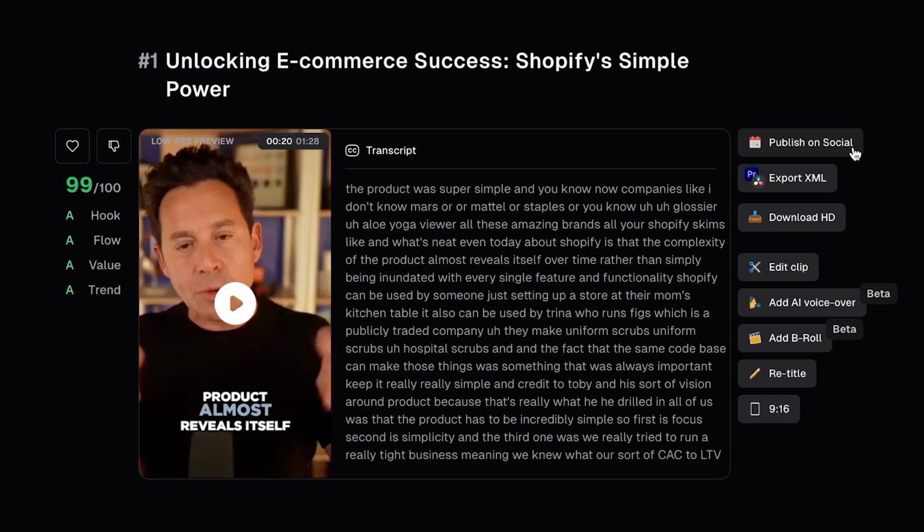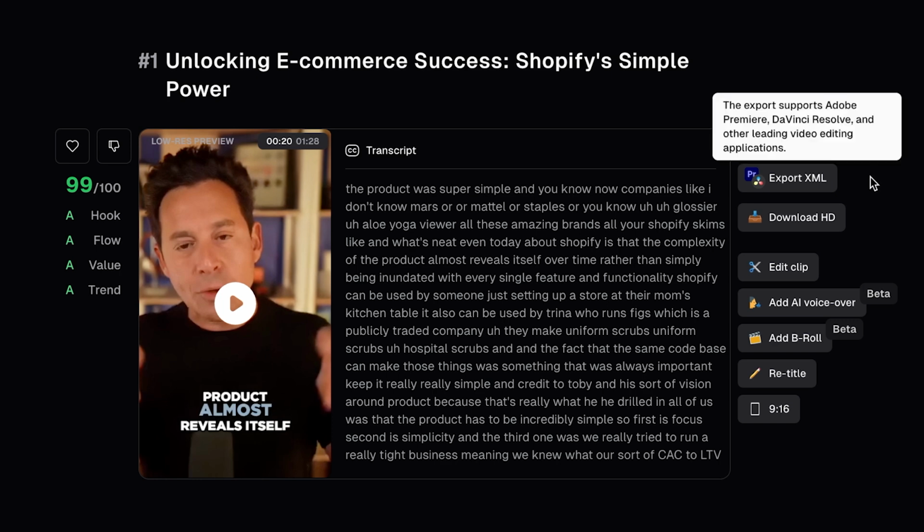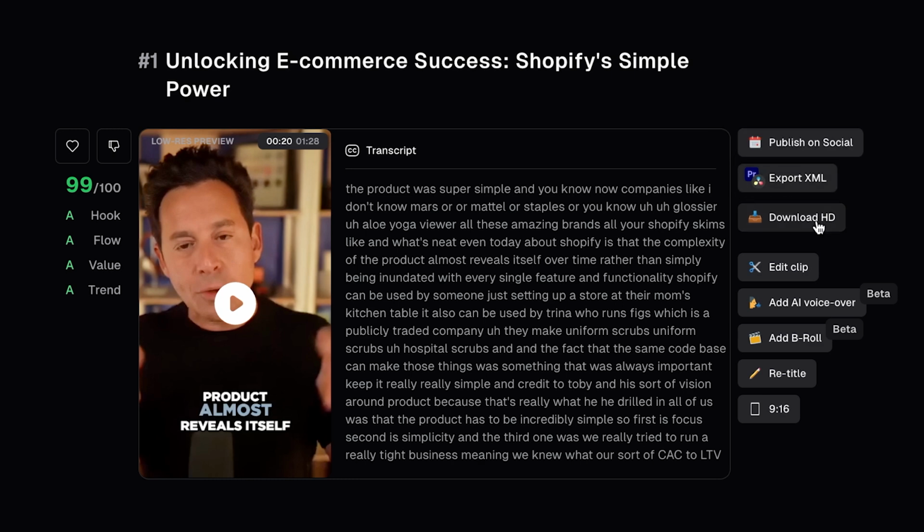We can post this immediately to social media. You can export this as an XML if you want to bring it into Premiere Pro and DaVinci Resolve here. We can just download the clip in HD format and upload to wherever we want. We can also go ahead and edit this clip. And for every short, we also get an AI title that we can also go in and ask it to generate a new title for us. So to start, let's go ahead and jump into this clip.